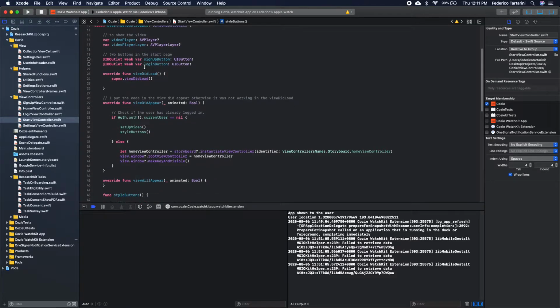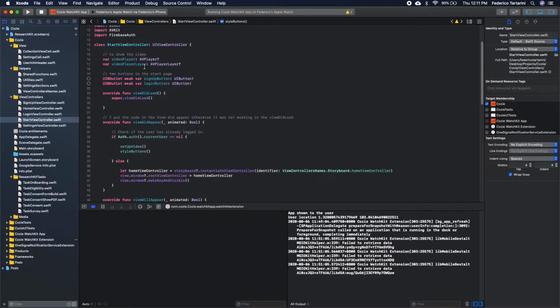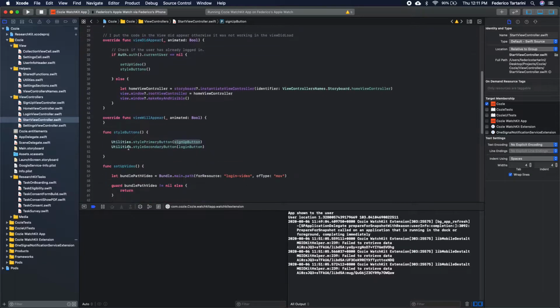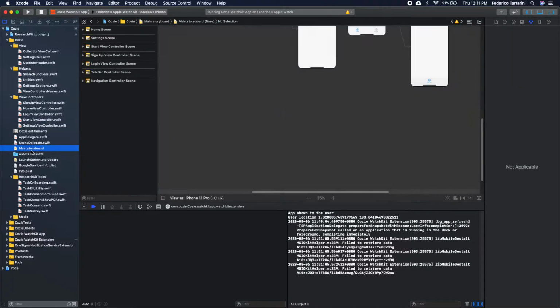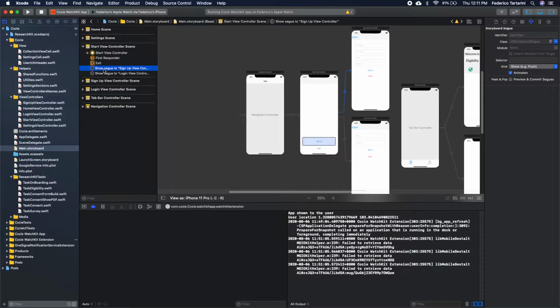So let me actually show you that. I was looking here because I couldn't find the action. Sorry for that, there is no connection here, so there is no action that redirects you to that view. I think that is because if you go inside the main storyboard, and we go into the start view controller, yes, we can see this show segue to the sign up view controller.